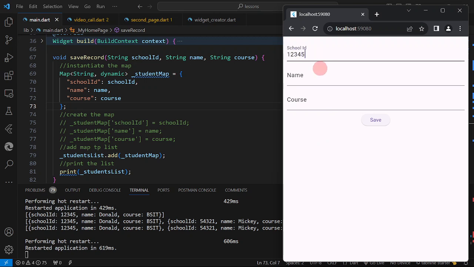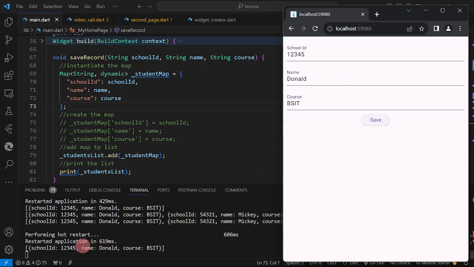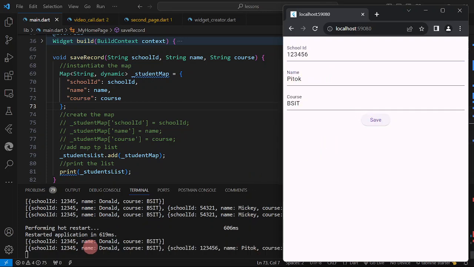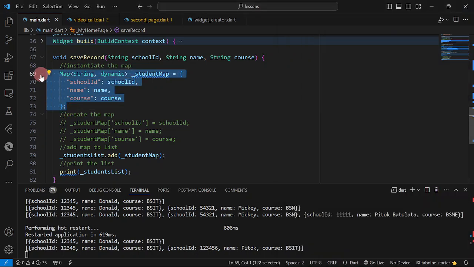1, 2, 3, 4, 5. Save. So we have it there. Then 1, 2, 3, 4, 5, 6. Pitok, still BSIT. Click. So here Pitok and Donald. Okay, so it's up to you which technique you are going to use, but for me, I would actually recommend this one here.